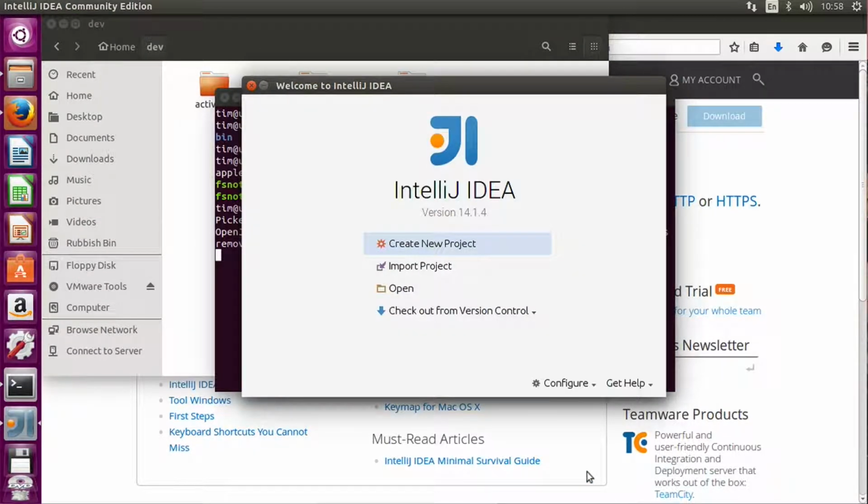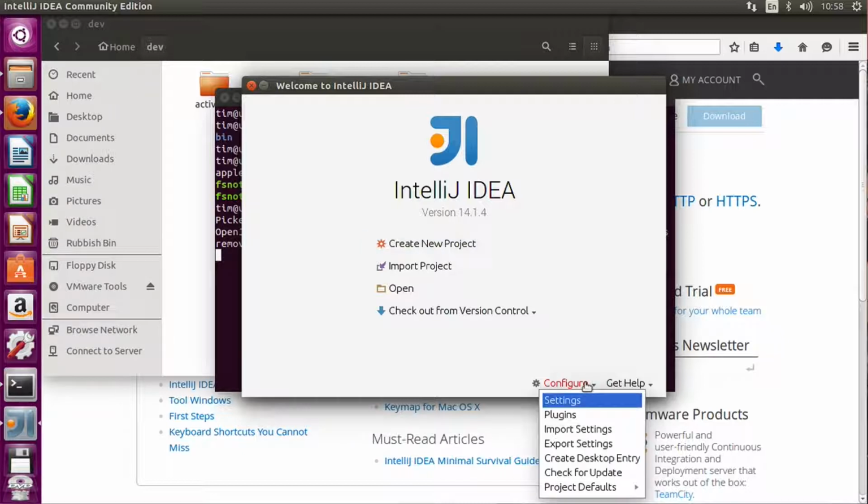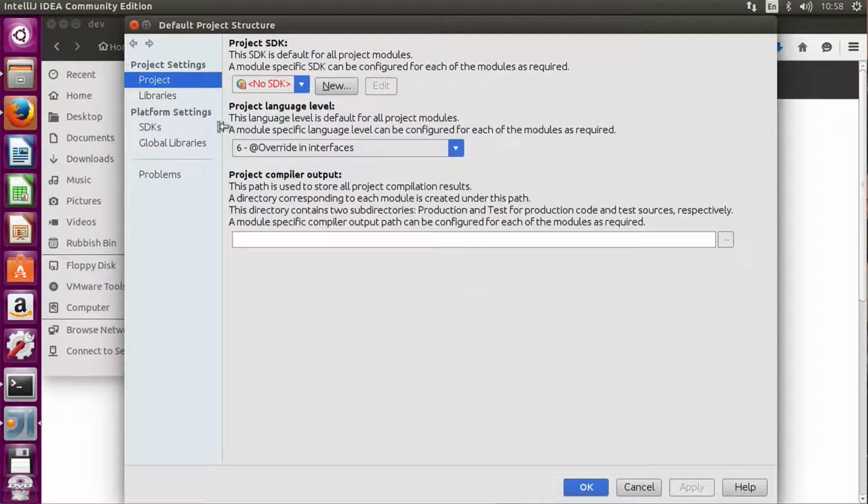So once we're loaded, there's a couple of other little minor configuration things we need to finish off. So click on configure down here at the bottom right of the screen, go down to project defaults, click that, and then select project structure. What we need to do is we need to configure the project SDK, which will actually be the Java development kit that you've hopefully installed in the previous video.